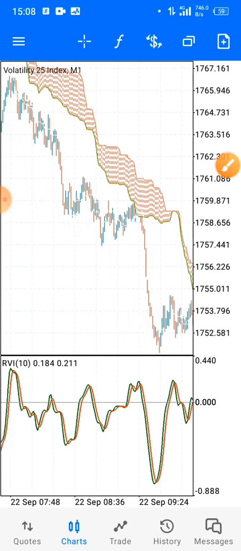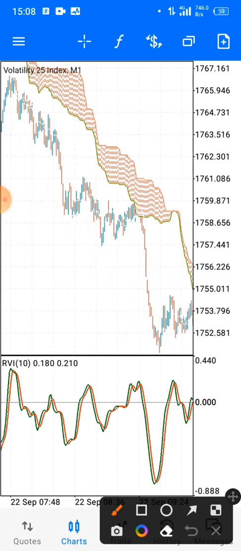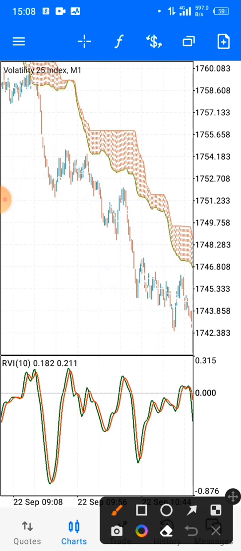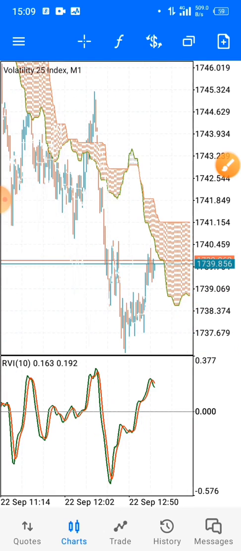So those are the entry and the exit points. Here we've got another entry, and another entry here, relative to this RVI right there. So practice this out on demo before you go live. Here we've got another entry here, and here. This one is relative to this one, and this one is relative to this one. So that's what you'll be doing. It's quite a profitable strategy. Just try this out on demo before you go live.